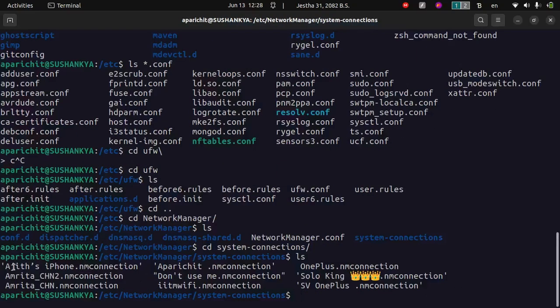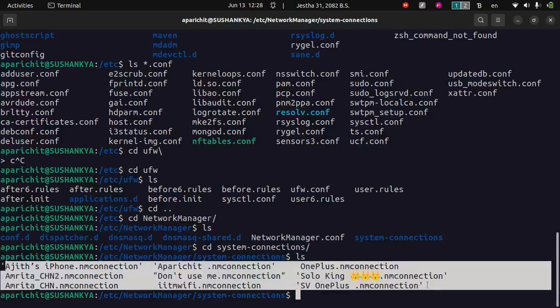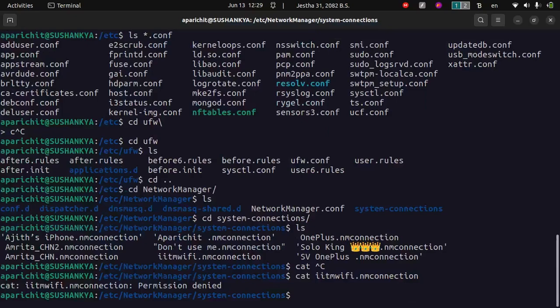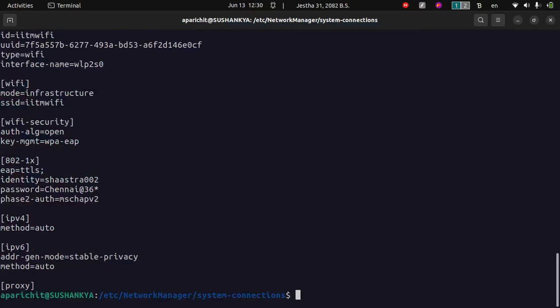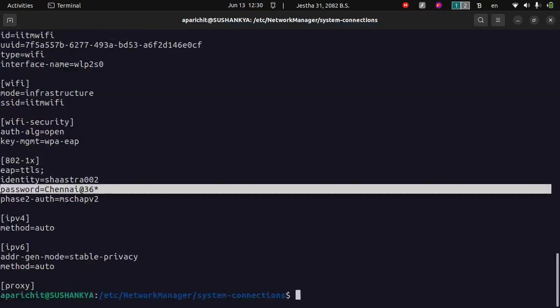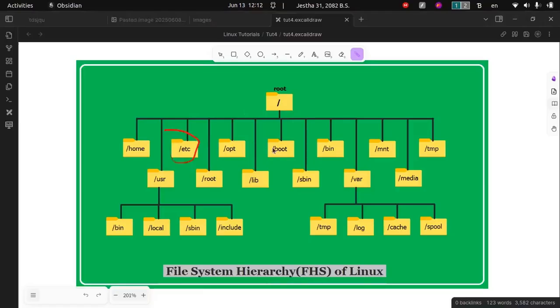And you can see here, these are the files that store the configuration details for the Wi-Fi networks my system has connected to. Now let me show you the configuration for this IITM Wi-Fi. So let me do cat IITM Wi-Fi, and you need to be root user for doing so. So if you see here, you can find configurations like UUID or the SSID name or even the password. So in summary, /etc is like the brain of your Linux system, which stores configuration blueprints that help the system and its services run exactly the way you need them to.